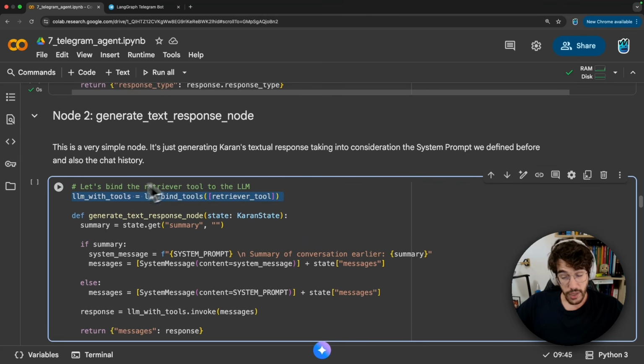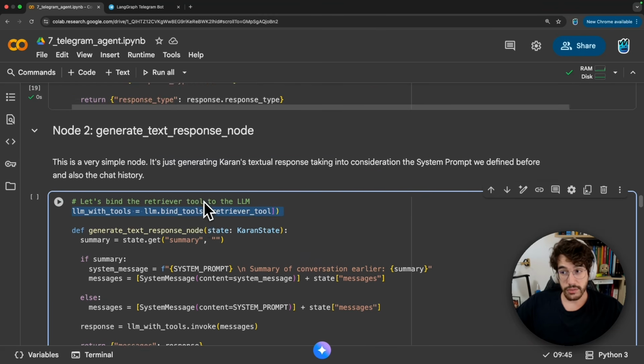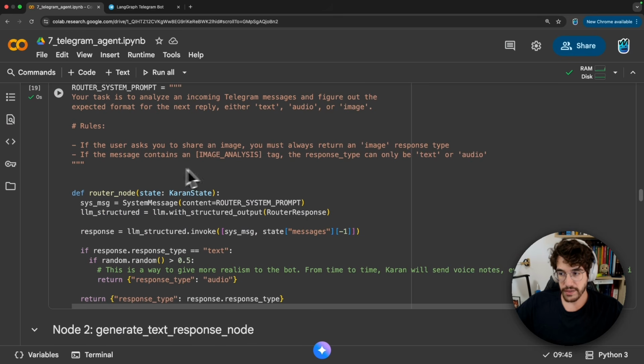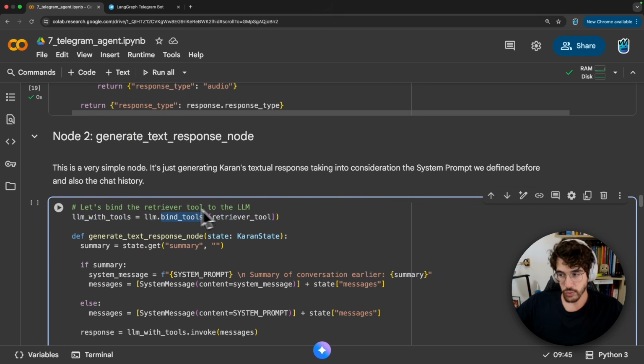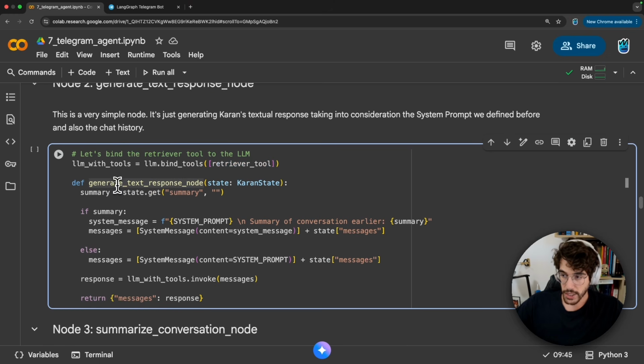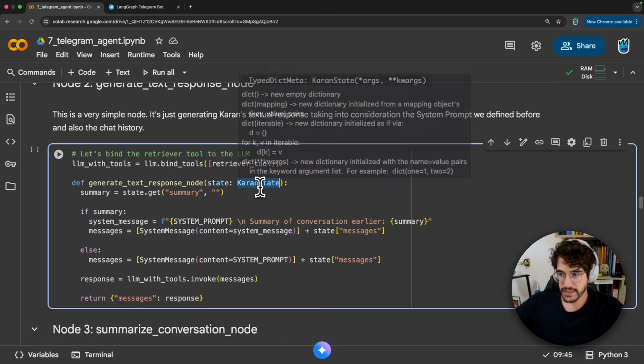So first of all, we are creating a new version of our chat model. Remember that in the previous node, we were creating this structured version of our LLM. Right now, we are just binding the tools. And which tools are we going to bind to our LLM? We're just binding the retrieval tool that lets us access all the biography stored inside ChromaDB. I've named this node Generate Text Response node. Remember, as always, the input state is current state.